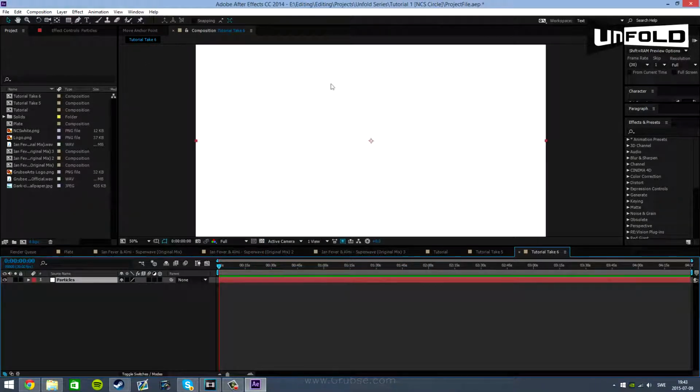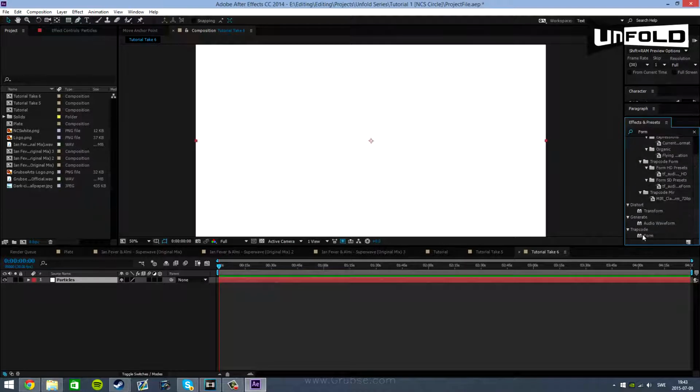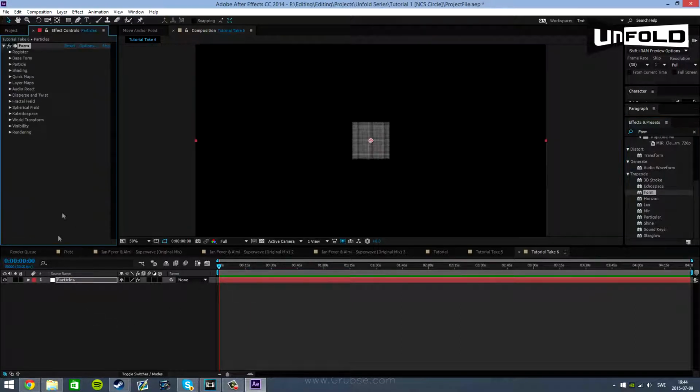You won't see the white background, of course, if you're familiar with After Effects. Then you want to apply the effect on it. So what you are going to want to do is search for Form, and it's going to show up under the Trapcode tab, and you just drag it over to the Particles layer.